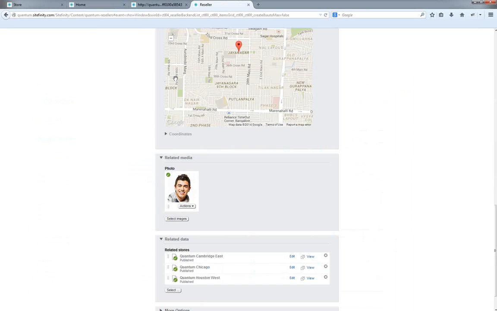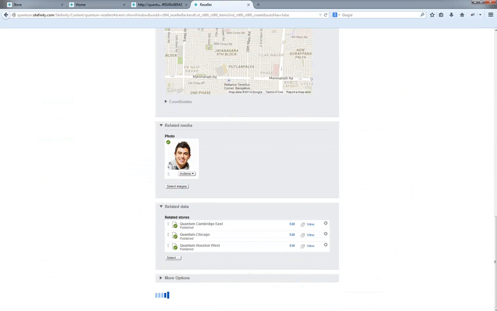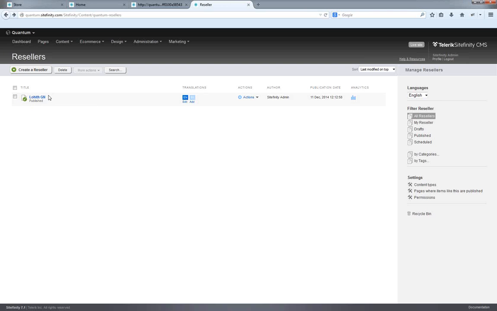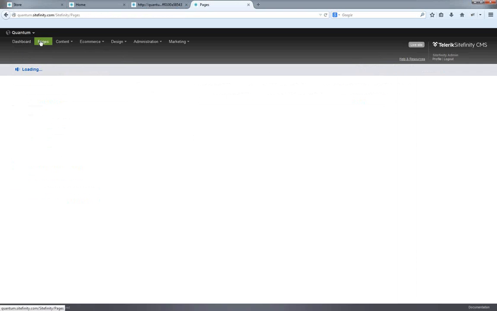And see, this is exactly what I meant by boosting your productivity and fast and easy delivery of functionality. If your project requires a custom content type, you can really easily create a new custom one just like that, and you will be able to plug it right into Sitefinity. You can also customize the way it looks on the back end, and Sitefinity would automatically create a new widget for us so that we can represent that content type on the front end as well.